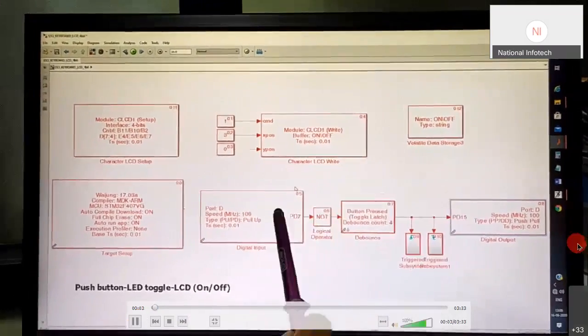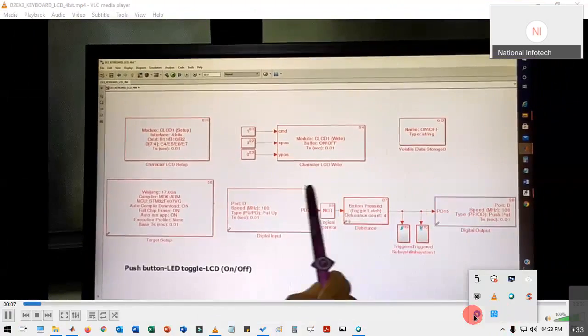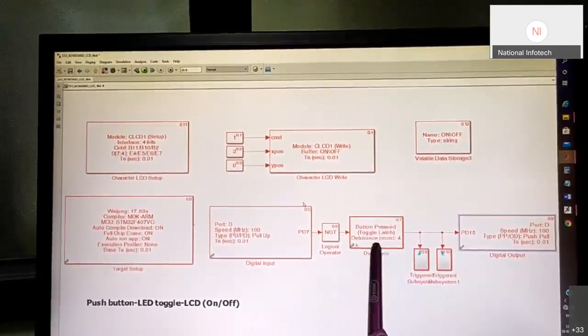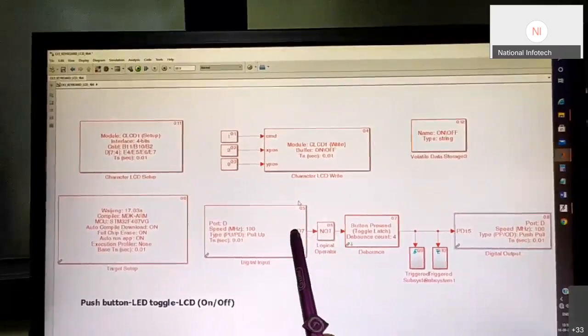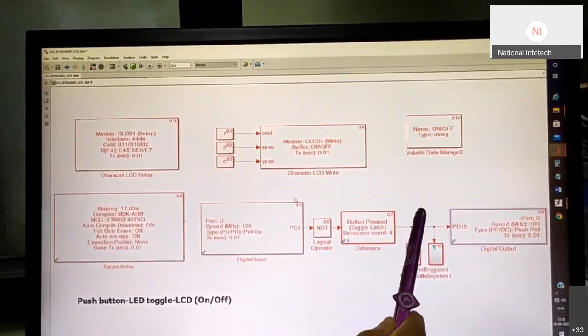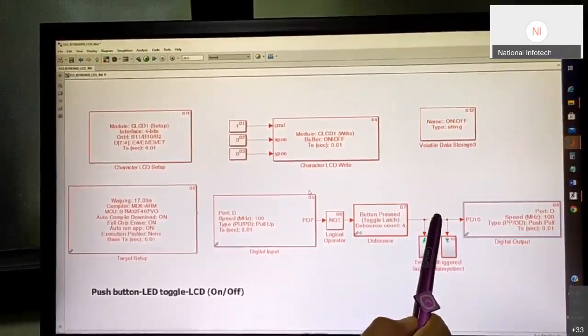So in the previous exercise, in the experimentation, we have already seen this operation of digital in and digital output with this latch block, toggle latch debouncing block. So when we press this key PD7, here the status will change from 0 to 1. When we press a second time, that status will change from 1 to 0.